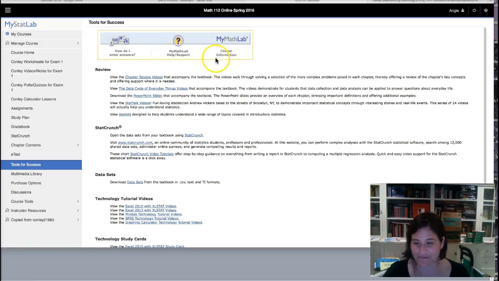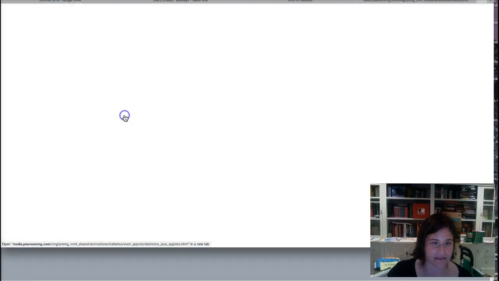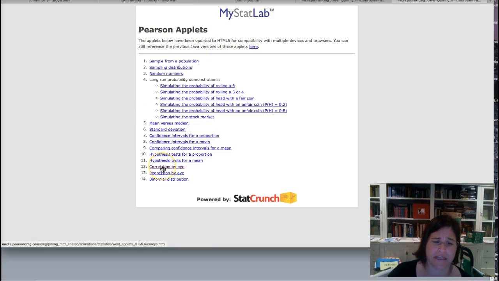We are going to be playing with the applet for the first time on MyStatLab. The applets are located here under Tools for Success, and right here you see Applets. I'm going to click on that. The applet we're going to work with for chapter 4 is Correlation by Eye.